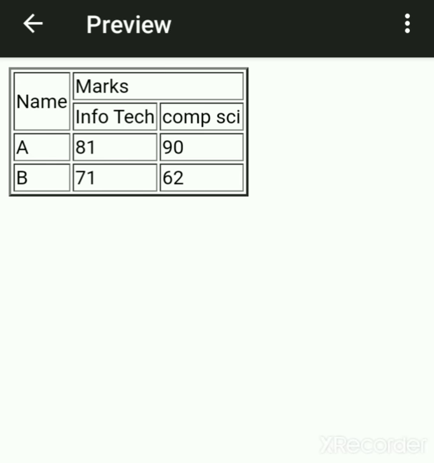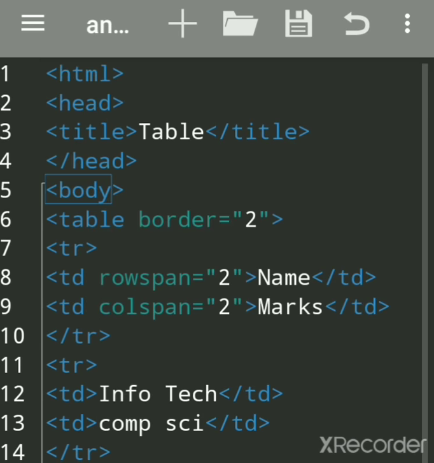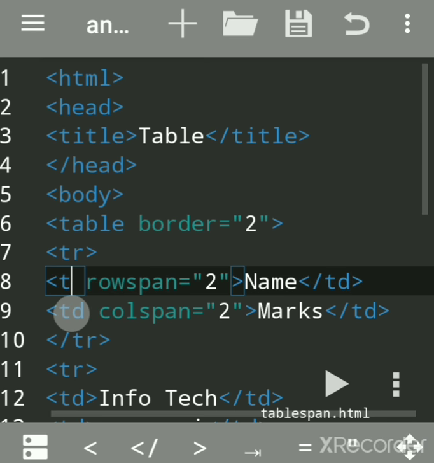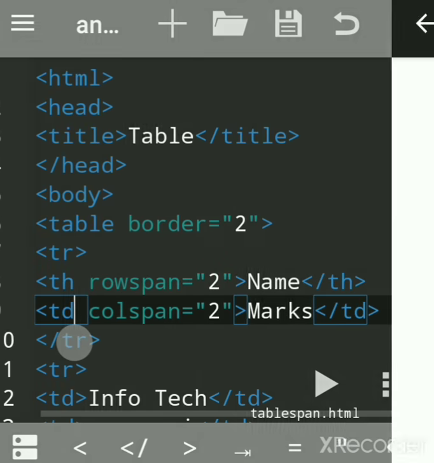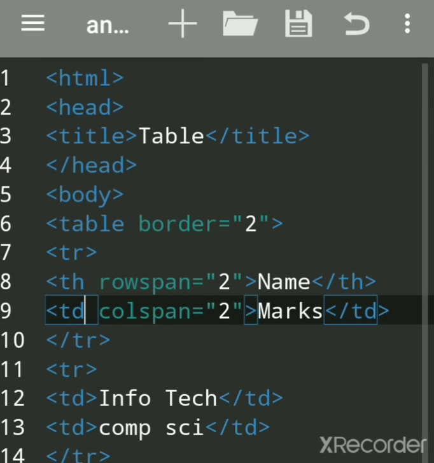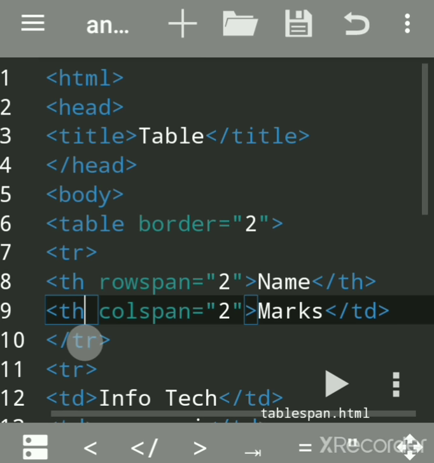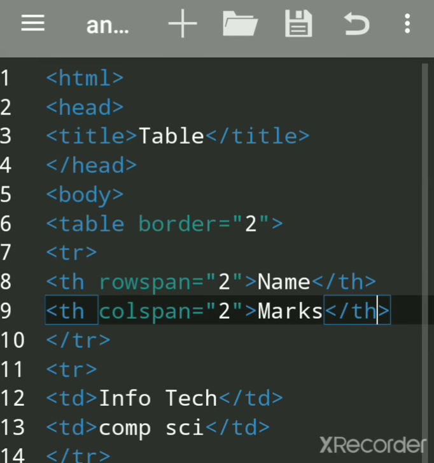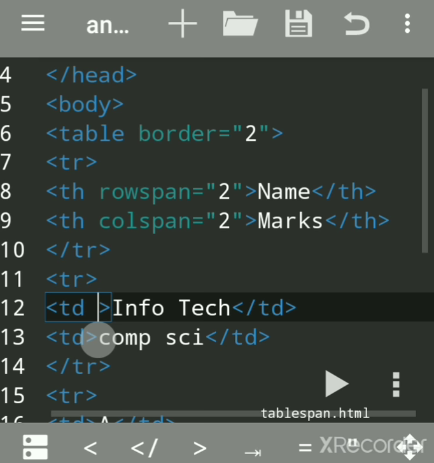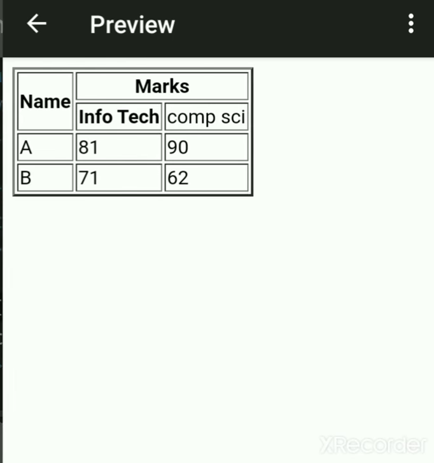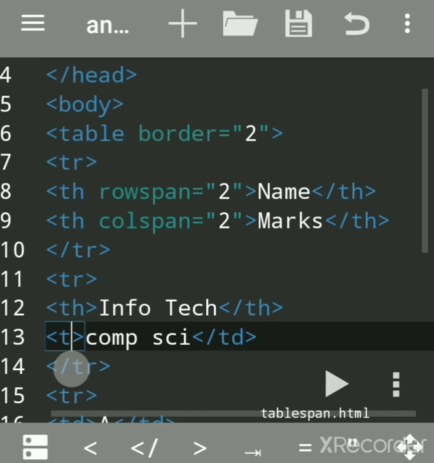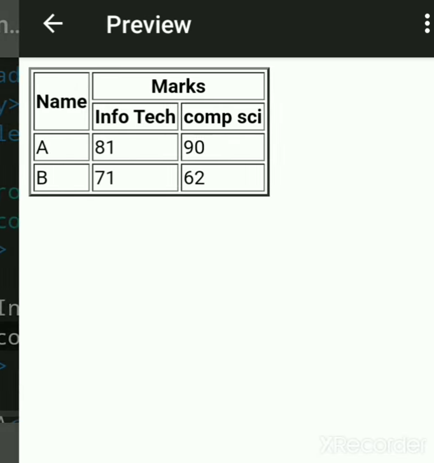Now I want the heading in bold letters. To enter the heading in bold letters, instead of using td, use the th tag. Th stands for table heading, when you want the heading in bold. Now see, name is in bold, I want even marks in bold, so use the th tag. Save the file. Even infotech and computer science I want in bold, so here also instead of td use th. See, only for IT I had entered th, so only infotech is in bold. Use th here also, and even computer science will be in bold.